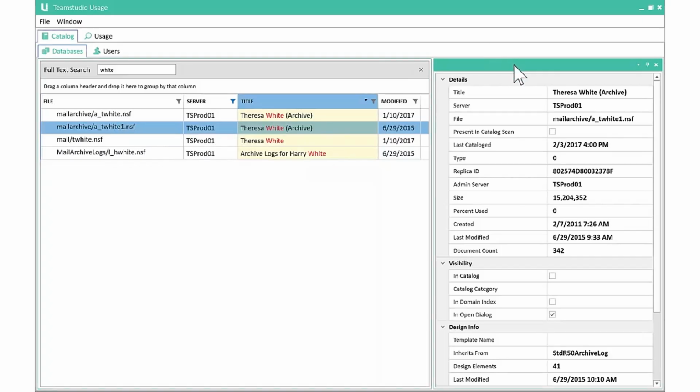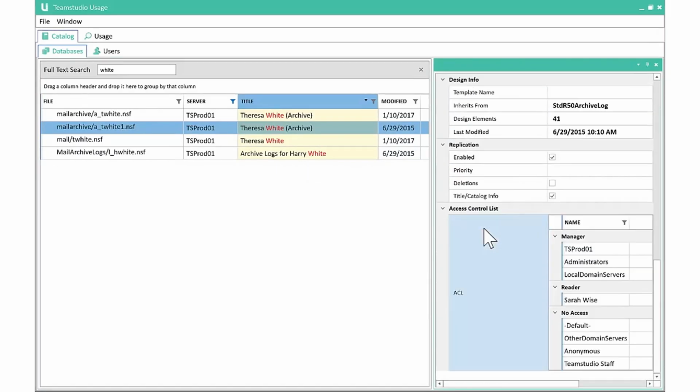In addition, for each database, you can view key properties, including aspects like server details, replica ID, replication, visibility, and design properties, as well as the application's HCL details, including whether the database appeared in the most recent scan, giving you immediate visibility into application-specific properties.